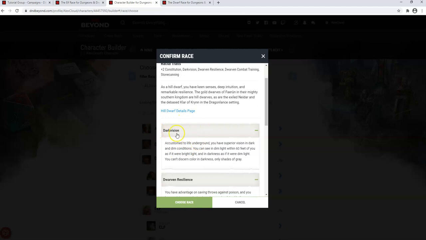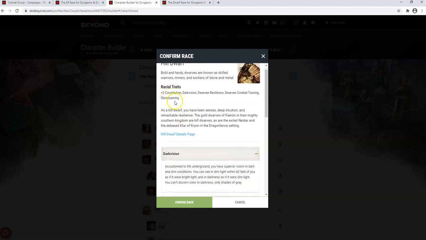So the key features here: he's got a +2 to Constitution. They're a little bit more hardy creatures. They're a little harder to poison, harder to take down in a fight. So he's got a +2 to Constitution. You're going to get that added to your ability scores later on. So we'll have to keep that in mind.